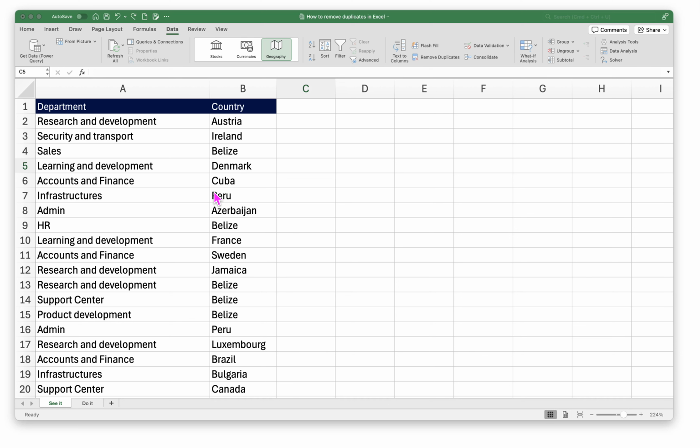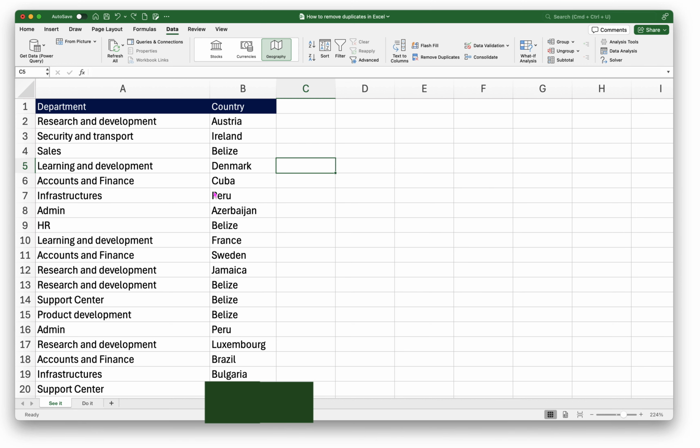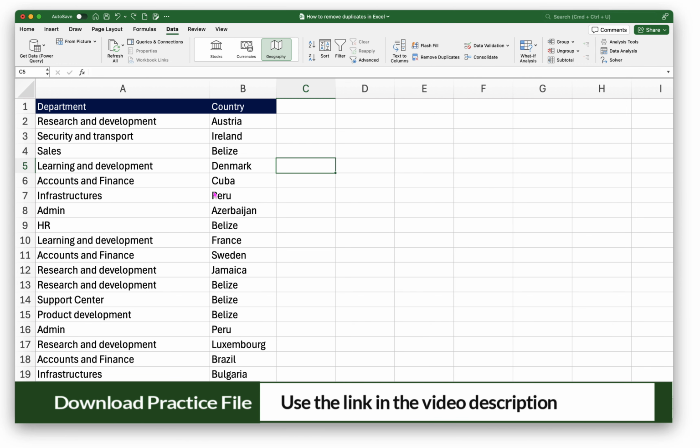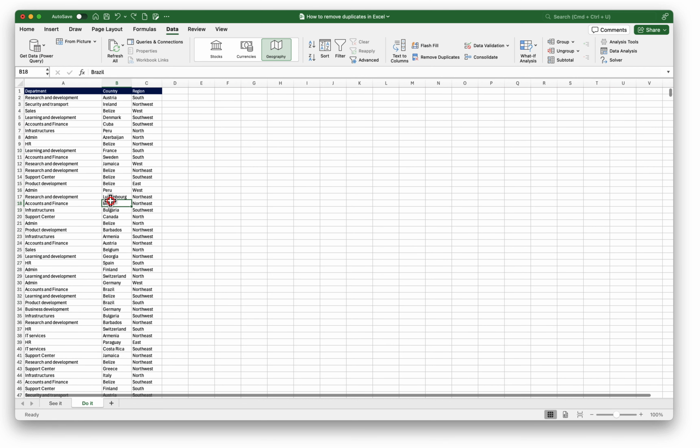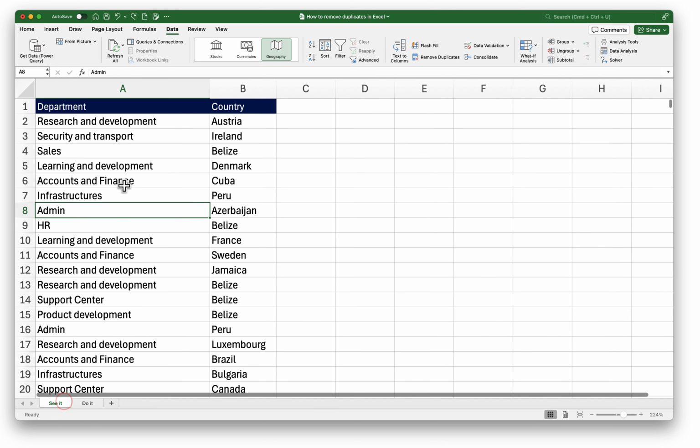In this brief episode, I'll show you how to remove duplicates in Excel. To follow along with me, please click on the link in the video description to make a working copy of this workbook. On this workbook, I have two sheets. See It is where I will demonstrate and Do It sheet is where you can practice. Let's go to the See It sheet and see how to remove duplicates in Excel using a quick technique.